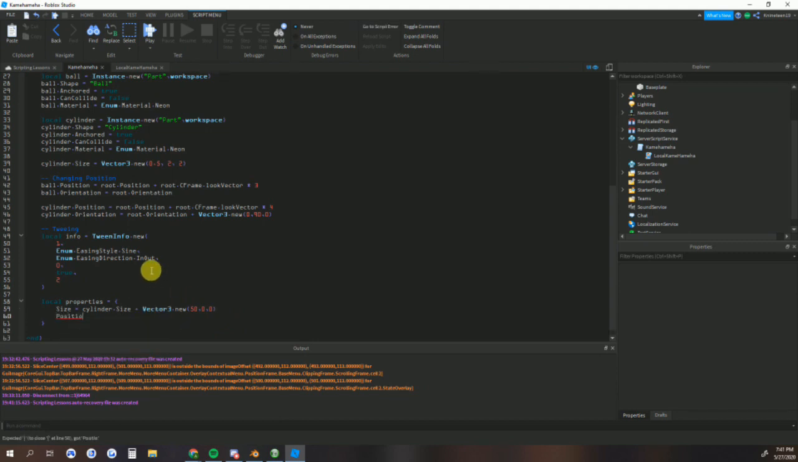Okay, so this is gonna be where the math comes in. What we want to do is take the position and add half of the size that we changed to the position. That's called maths. Do you understand how that works? Probably not. Maybe.